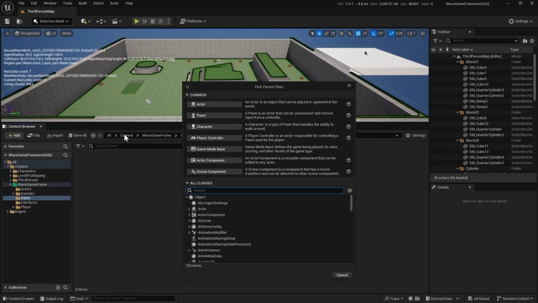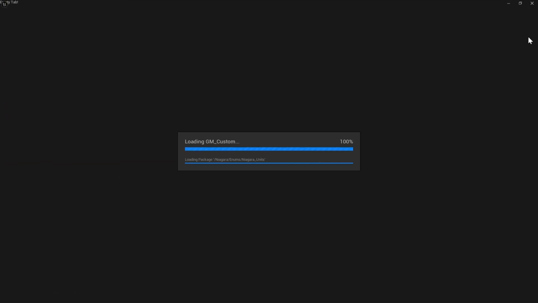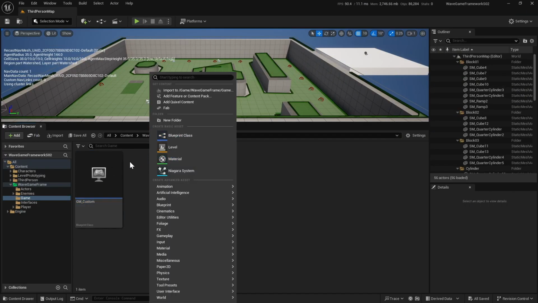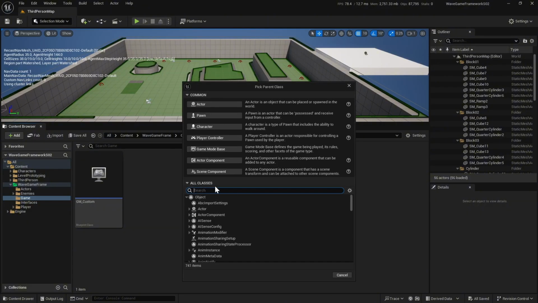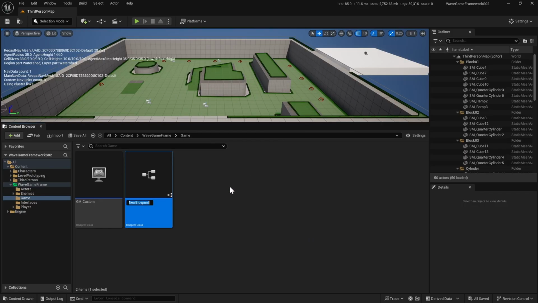We're going to right-click and make a new blueprint class, Game Mode Base, and call this GM Custom. Now that we have our GM Custom, we're going to open it up, and I'm just going to put it to the side because I'm going to be opening all of these things as I make them. The next thing we need to make is a blueprint class, and you're going to need to search in all classes for game state. And we're going to use Game State Base and call this GS Custom. I think you get the naming scheme here.